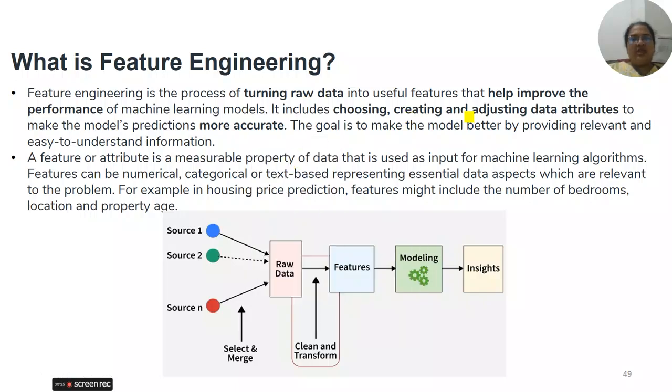It includes choosing, creating and adjusting the data attributes to make the model's prediction more accurate. So the goal is to make the model better by providing relevant and easy to understand information. So how to treat the features and how to convert the raw data into meaningful data, that is what feature engineering is. A feature or attribute is a measurable property of the data that is used as input for the machine learning algorithms.